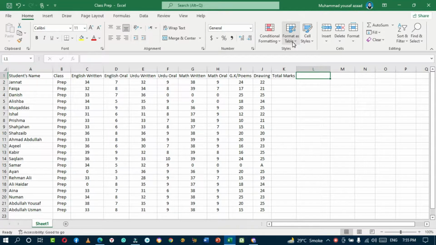Hello friends, today we are going to show you how we can find the autosum of the data present in Excel. I have data of some students and their obtained marks in different subjects. I want to find its sum right here.